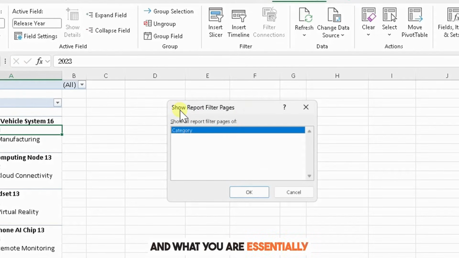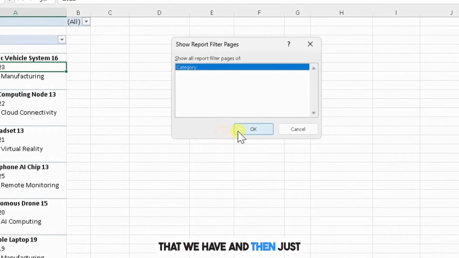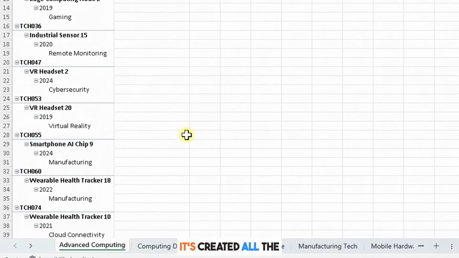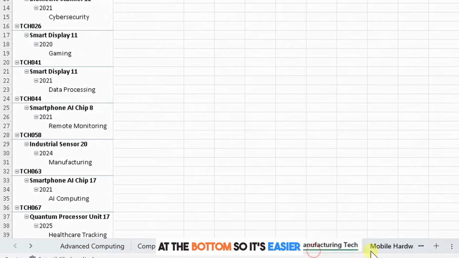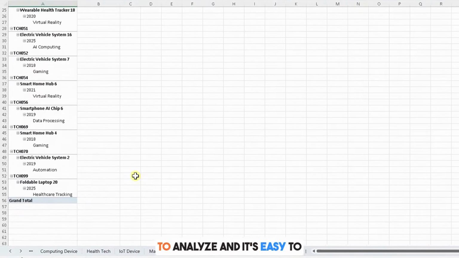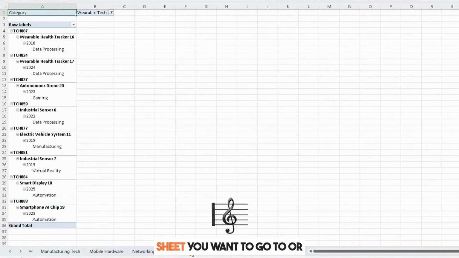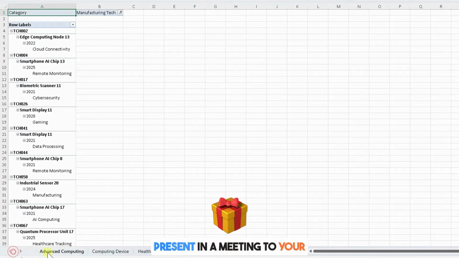And what you are essentially asking Excel to do is, based on the category filter, create the sheets down below here based on the different categories that we have, and then just simply click on OK. And what it will do very quickly, it's created all the different categories for you at the bottom. So it's easier to analyze, and it's easy to scroll across to whichever sheet you want to go to, or whichever sheet you want to present in a meeting to your colleagues as well.